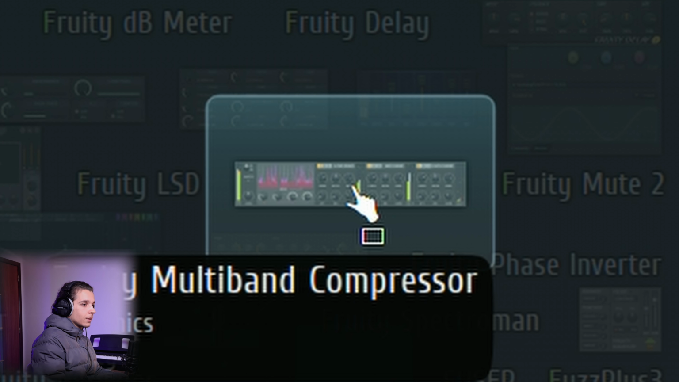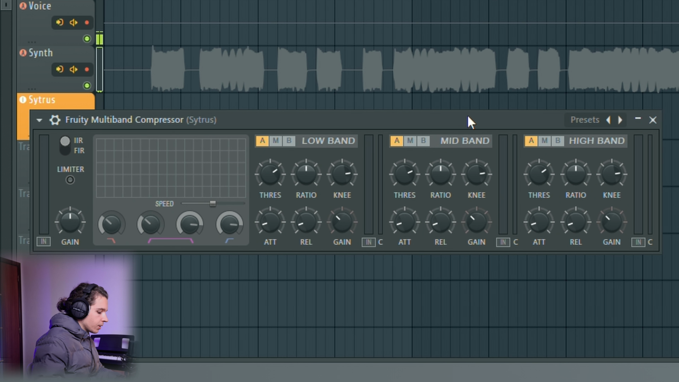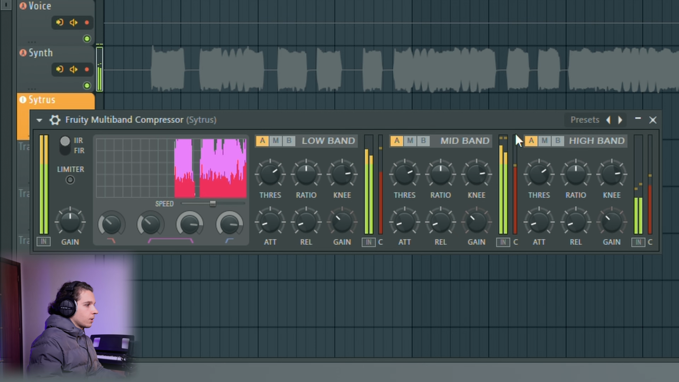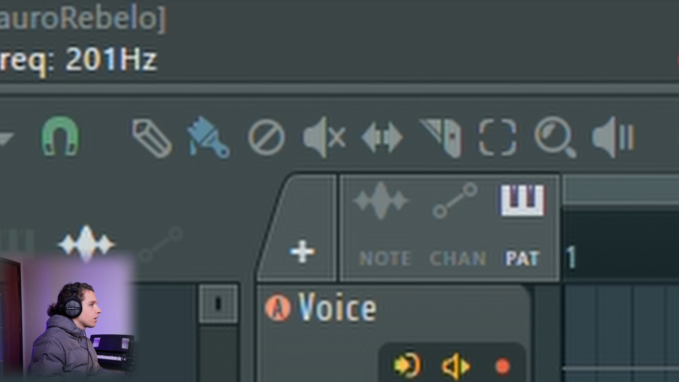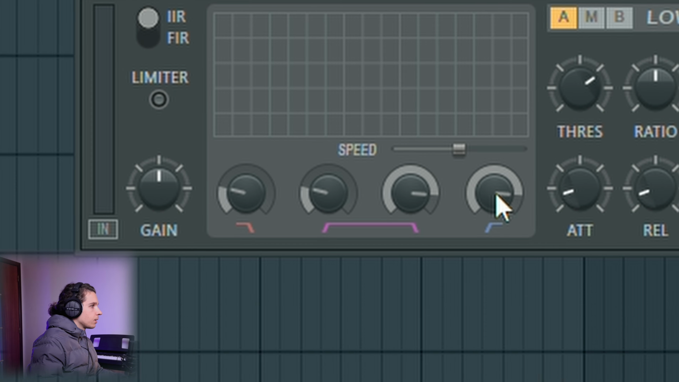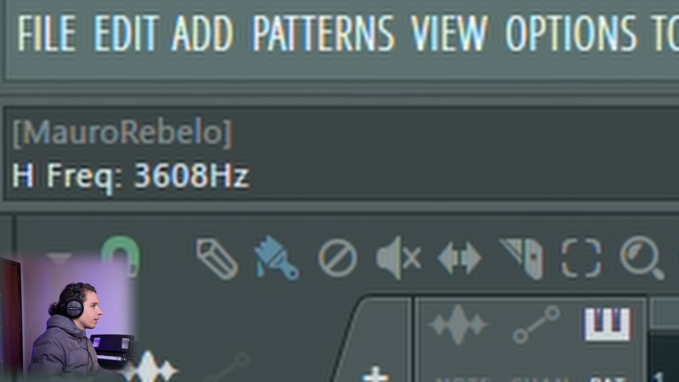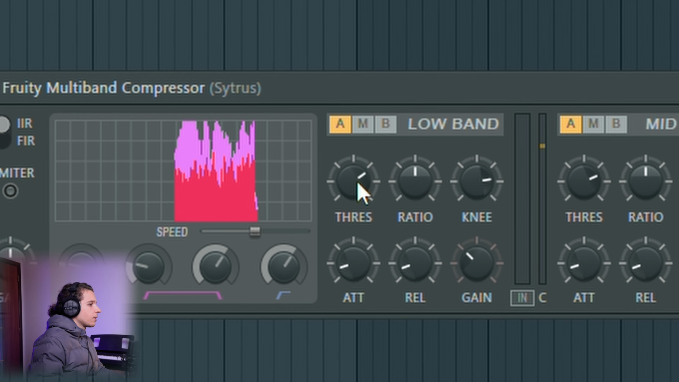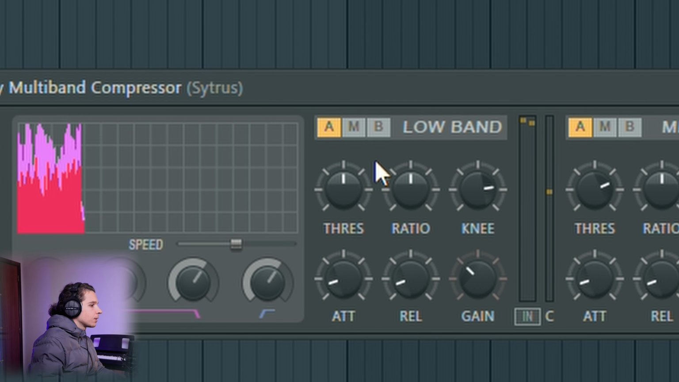Now we want to bring up a multi-band compressor. Now the default settings of this compressor are too harsh. Let's first adjust these frequency knobs. Let's bring it down to maybe like 120 Hertz to 22, something like that. And let's bring it down to 2500 Hertz, something like this. And let's start with the lows. We'll set the threshold to -30, something like that too.